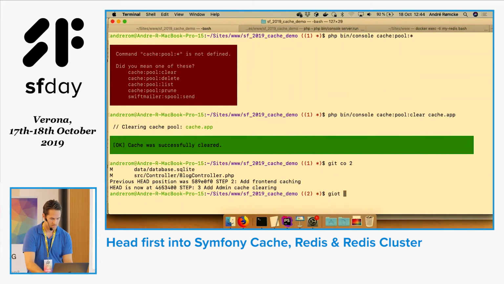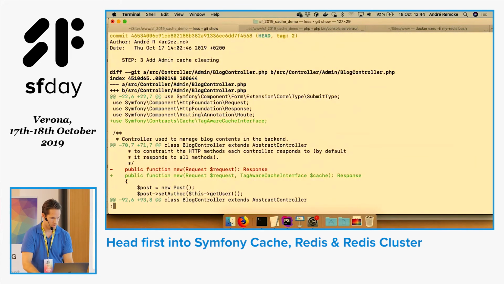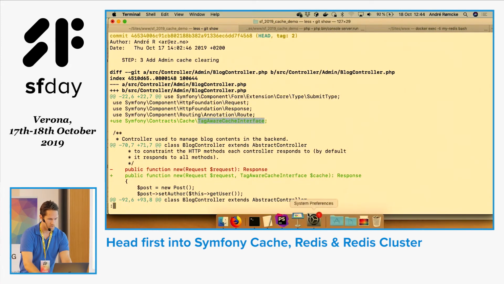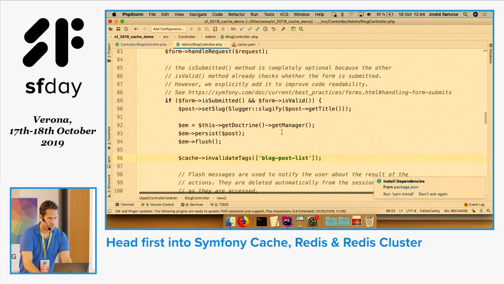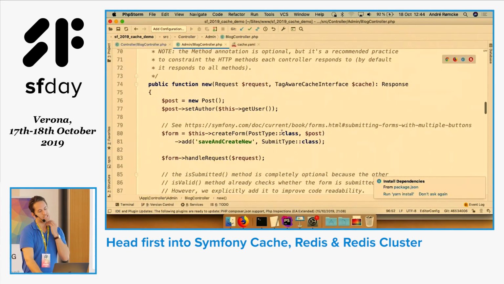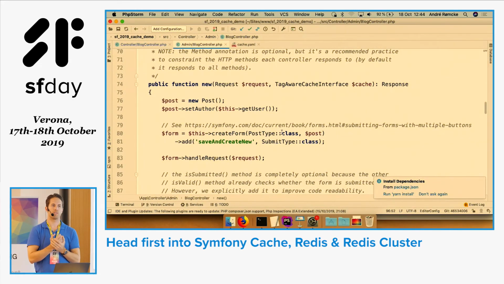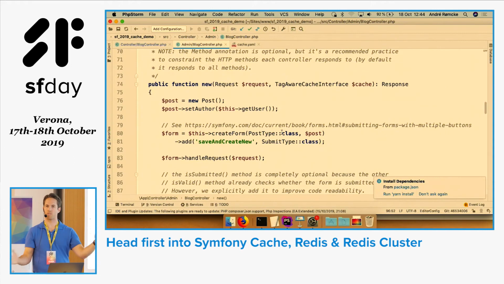So in this case, it's the admin controller, admin slash blog controller we update. We can see a recurring thing here. We add the tag aware cache interface. We add that to a couple of methods. Specifically, we need to do it in 2 cases. When we add a new blog, we need to clear the whole index.